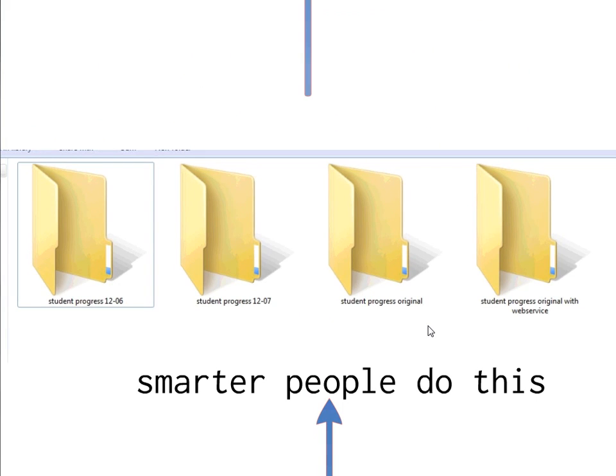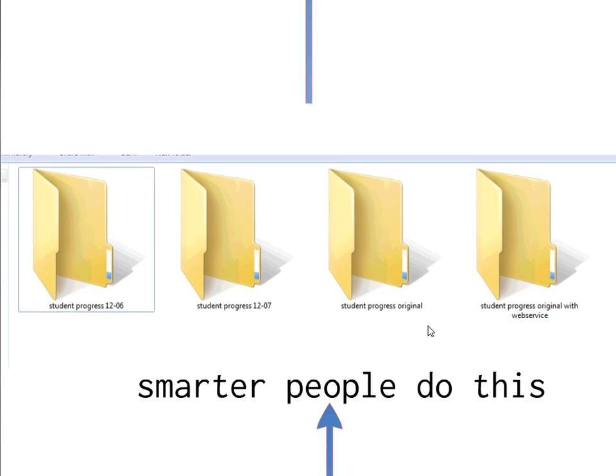So what do smarter people do to solve this problem? They create folders. Here you can see student progress. So we create folders with the project name, and after that the date stamp or timestamp. You create folders with the date, copy your actual project and paste it into the directory which has the timestamp or date stamp. So this is what a little smarter people do.